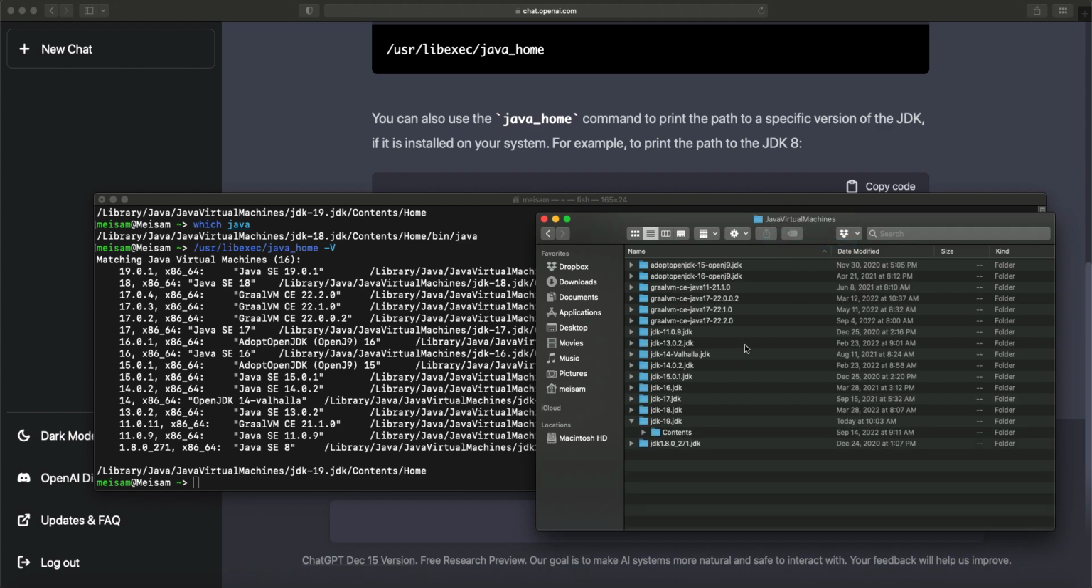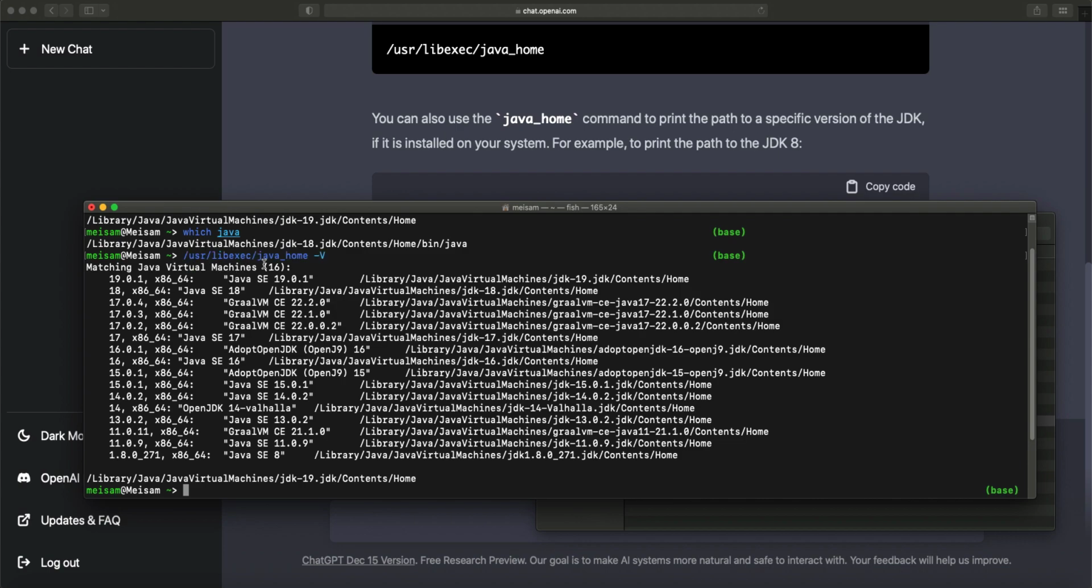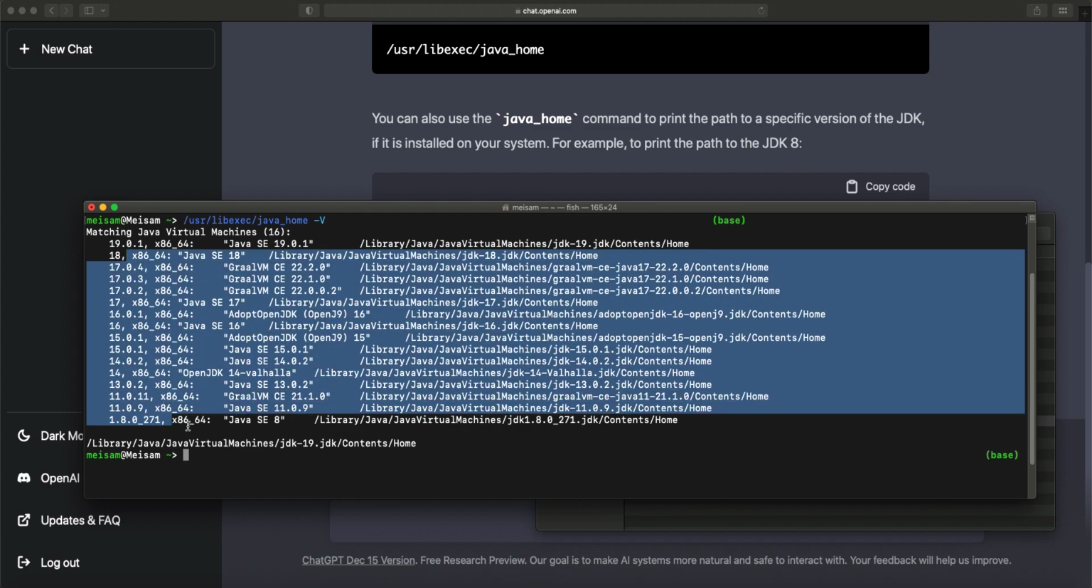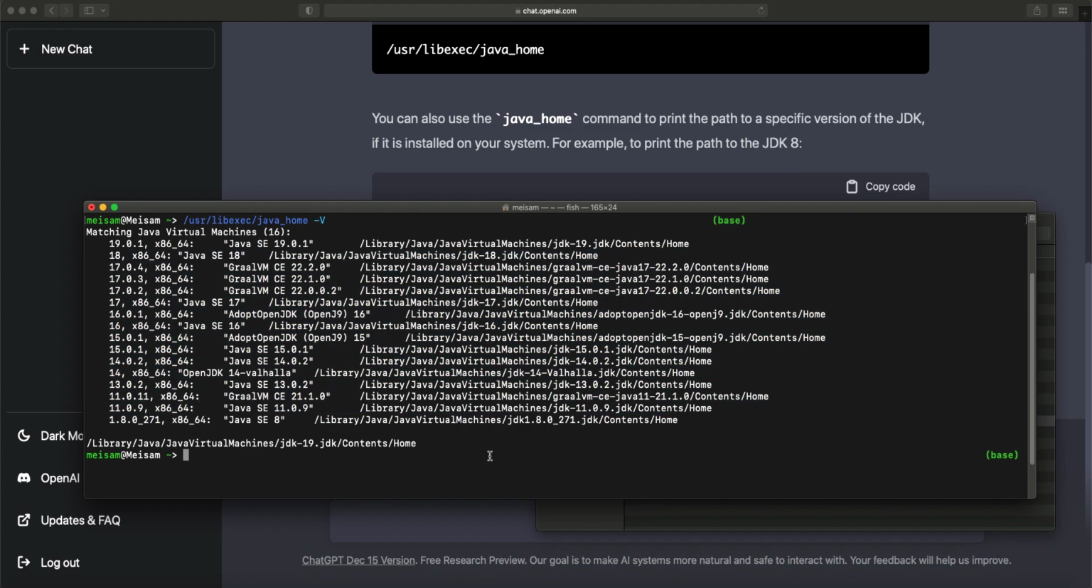Java virtual machine. This is a very interesting thing that I actually didn't know the details of. java_home -version is a binary executable that comes with macOS, and then you can say -v, and it sorts all the versions and tells you the architecture. For example, 19 is x86_64, 18 is Java SE, and this is the full path to the home, etc. All of these are x86_64, right?